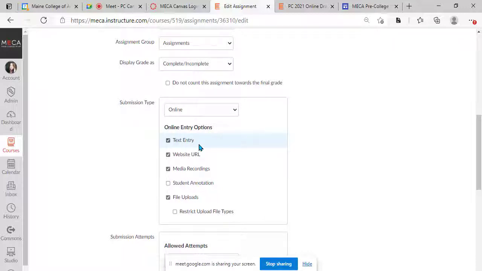And notice these are pre-selected for you. I want to leave them all as they are: text entry, website URL, media recording, and file upload. That means that with text entry, my students can actually enter text into the screen or add images or embed YouTube videos directly into the screen. A website URL means they can link me something.